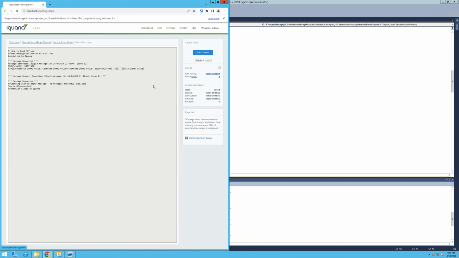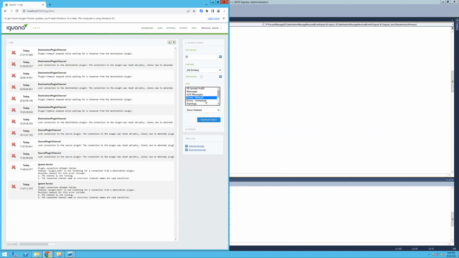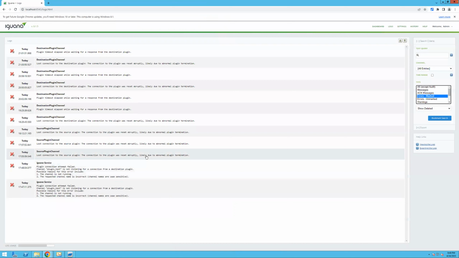I think I may have a few error logs, so let's see if I have a few. Right, you can see there are a few errors showing plugin connection attempt failures. Maybe maximize it, right? The connection to the plugin was refused, so you see something like those error messages.